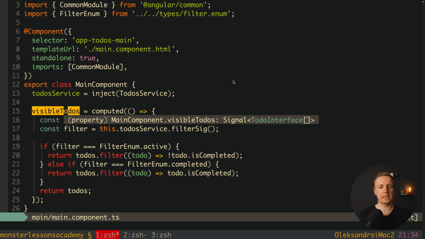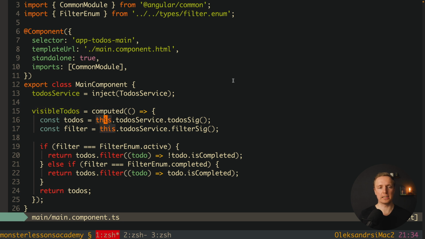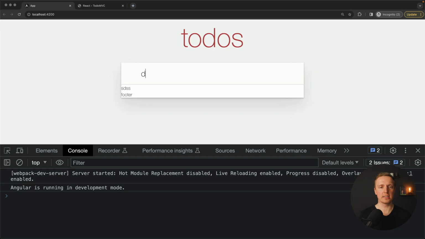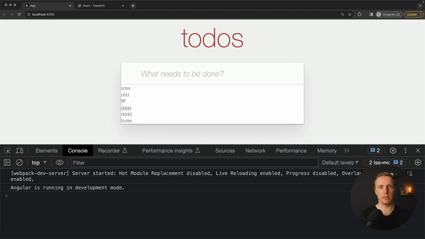And as you can see, what we're getting back is our signal of ToDoInterface array, but now this is the visible to-dos. It is computed based on these two signals, to-dos and filter. So now we can jump back inside our HTML, and instead of this code we can simply write visibleToDos with round brackets. As you can see in the browser, it looks exactly the same as previously, but now we used the filter logic inside.